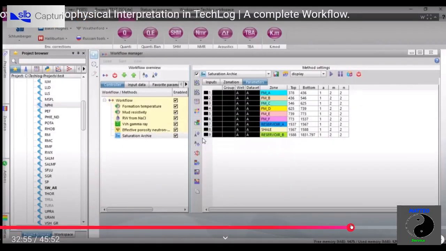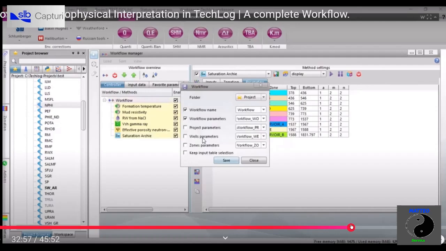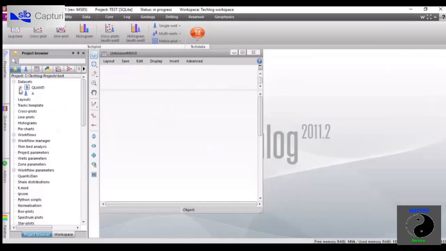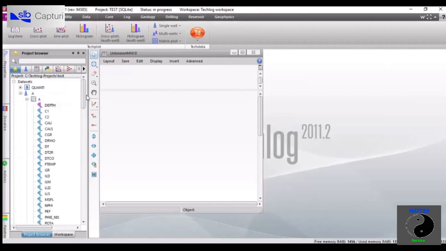HGV. I'll just see the petrophysical workflow. Usually in the first track we have the GR, SP, caliper.